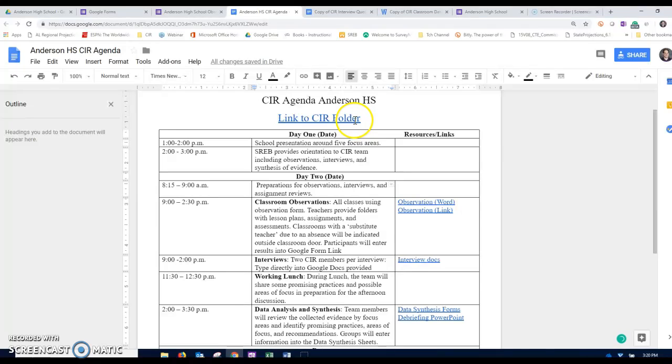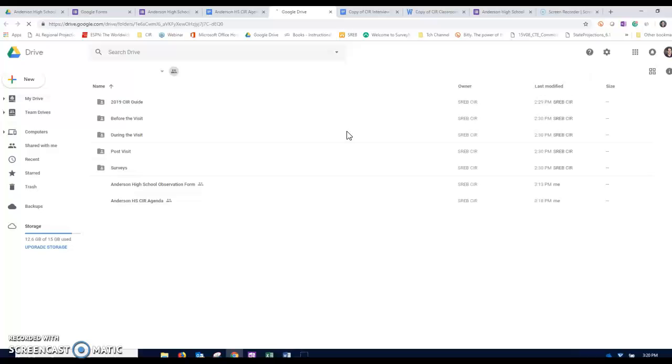Link to CIR folder. So now all they have to do is click on that and boom, they're in your folder and they have access to everything. And you can put things in this folder for them to look at if you want as well. I hope this has been helpful.